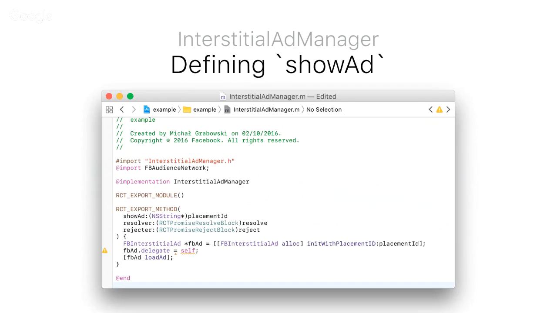If you want your native method to return a promise, you have to specify two additional arguments that are always at the end of your method declaration, and these are the resolve block and the reject block. We'll take a closer look again.